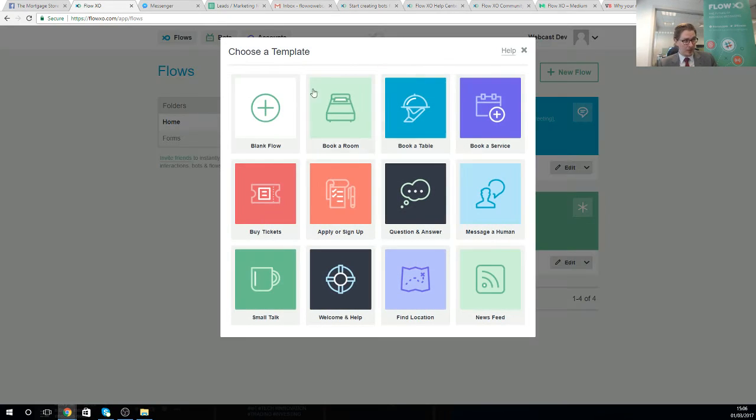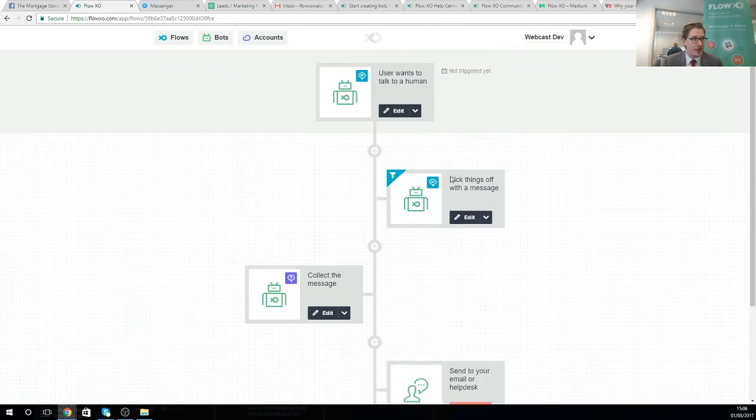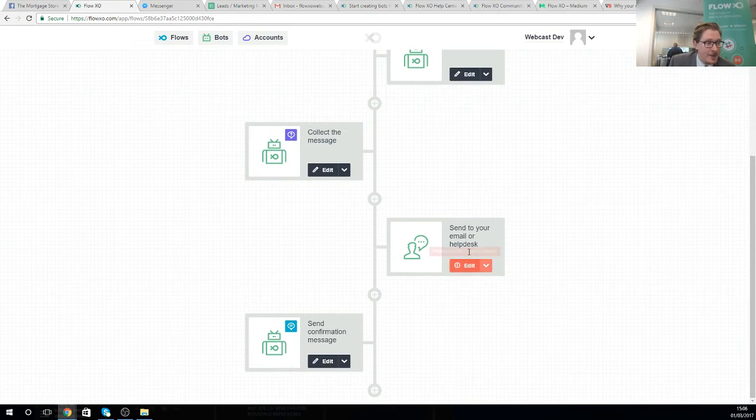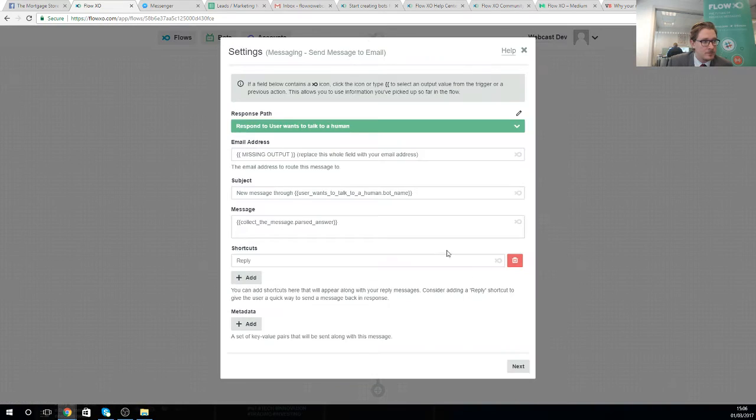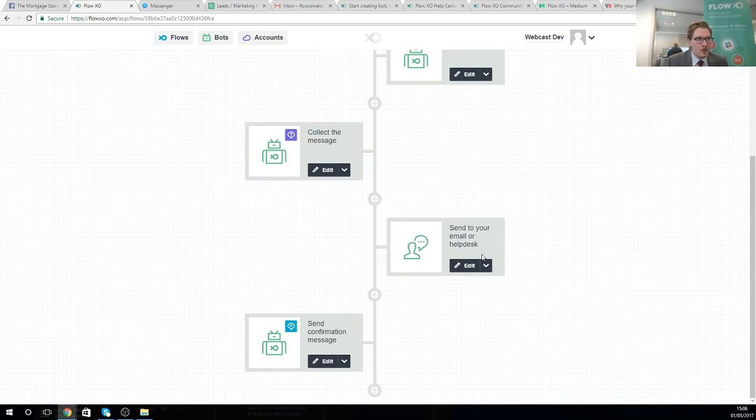I'm going to choose New Flow, and we want to message a human. We'll turn this flow on, and just looking down the list we can see here this is the action we need to edit because we've got a problem with missing outputs. I'm told what I need to amend. It's the email address that I want to send my message to. And that's all we needed to amend.